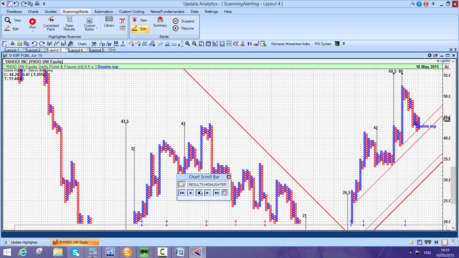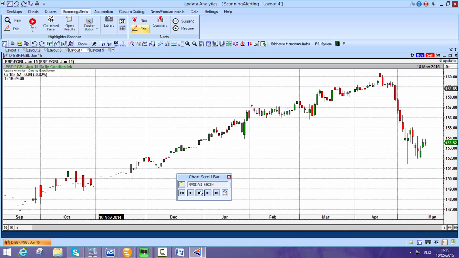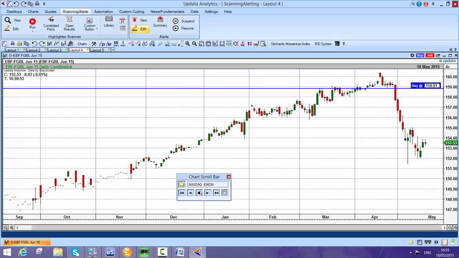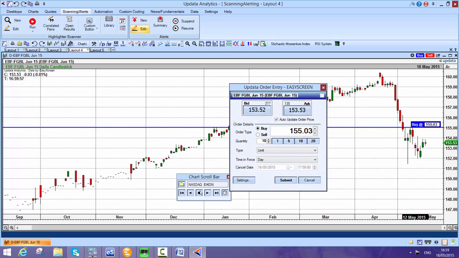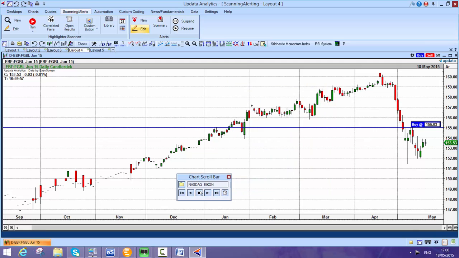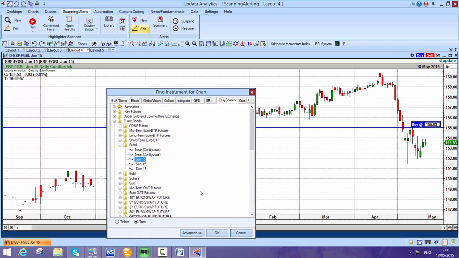One of the things that's really powerful in Updata is the alerting function. Now, if you're running on a trading platform, here we're running on Easy Screen, I can simply set alerts from the chart, and this is a really powerful aspect, and I can go and submit that order straight away and I will get filled to the trading platform. So that's one of the really powerful aspects of alerting within Updata. But of course I can create alerts on any chart.